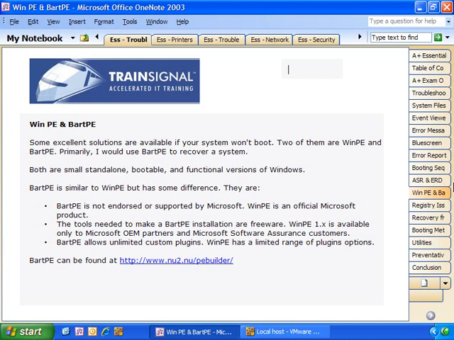Now, BartPE is not endorsed or supported by Microsoft. WinPE is an official Microsoft product. The tools needed to make a BartPE installation are free. WinPE 1X is available only to Microsoft OEM partners and Microsoft Software Assurance customers. So most people out in the world today, if they're going to do some sort of bootable standalone Windows version, are using BartPE because it's free.